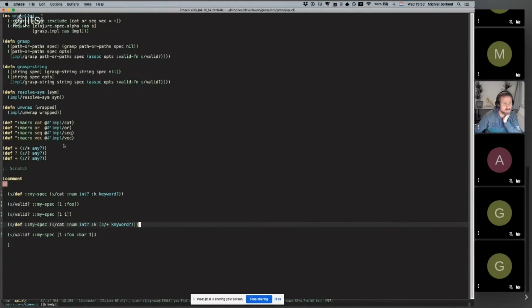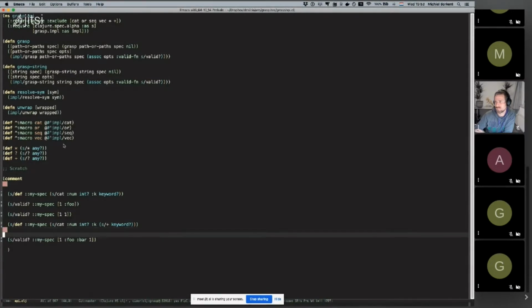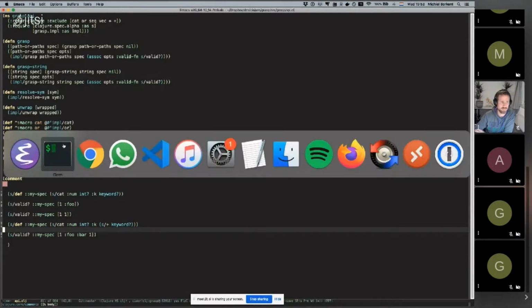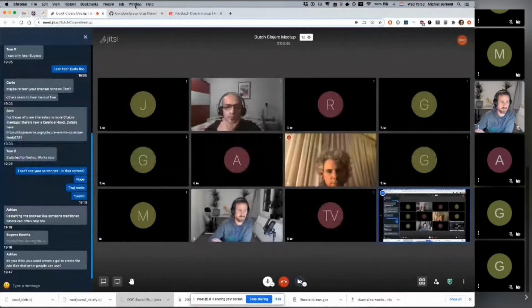So in normal regular expressions, you would have something like this, right? A number and then a keyword, I don't know, and then multiple times or something, right? So that is kind of the similarity between text regular expressions and specs. So this is a little overview of what you can do with spec. It can do more, but for now that's enough.